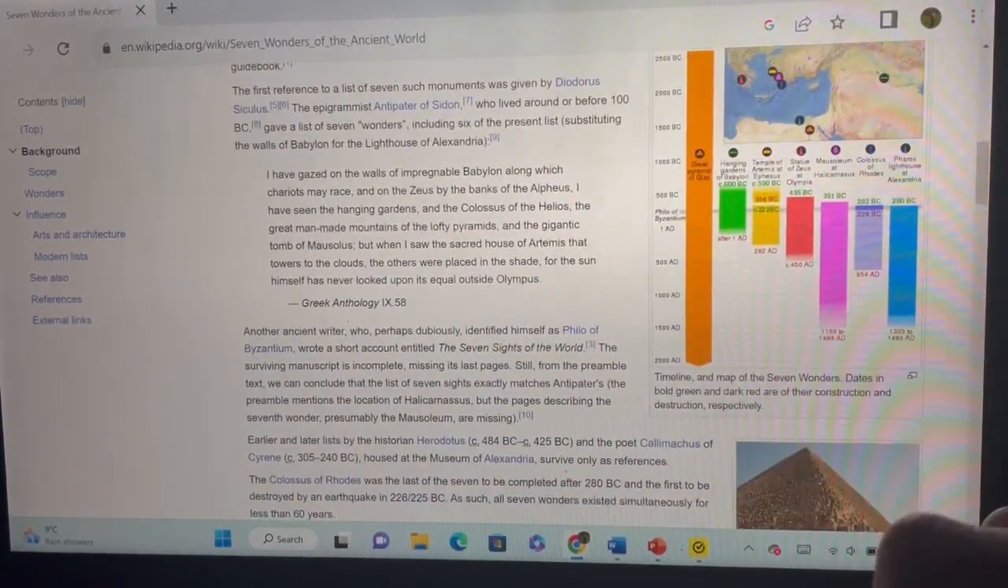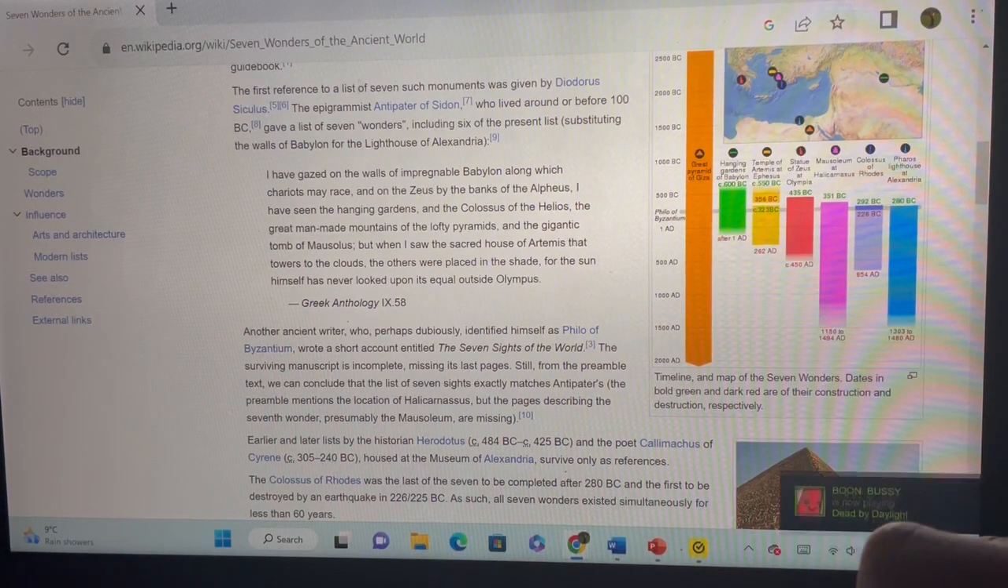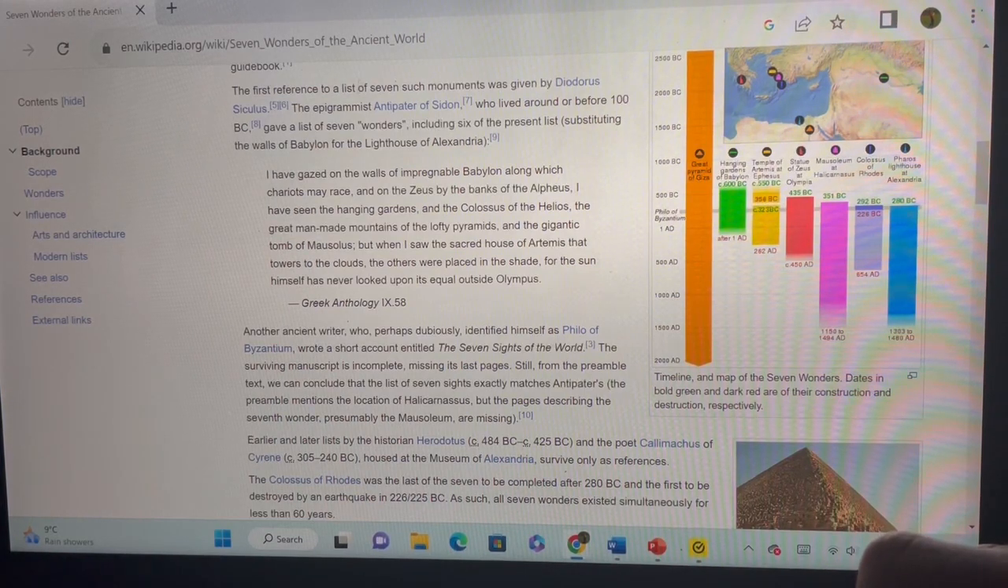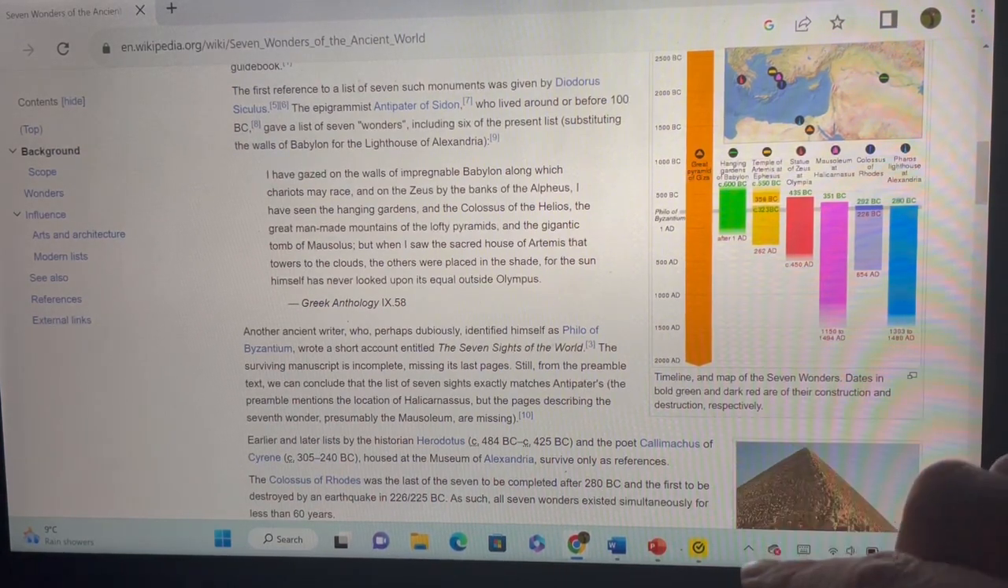The first reference to a list of 7 such monuments was given by Diodorus Siculus. The epigrammist Antipater of Sidon, who lived around or before 100 BC, gave a list of 7 wonders, including 6 of the present list, substituting the walls of Babylon for the lighthouse of Alexandria.